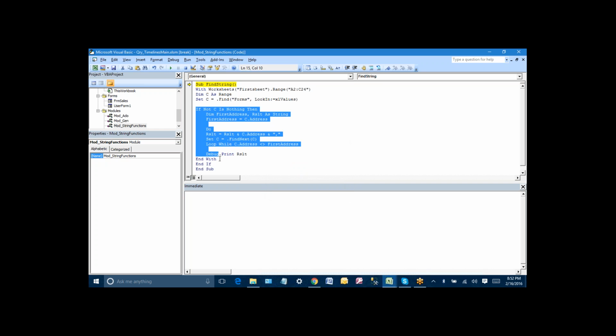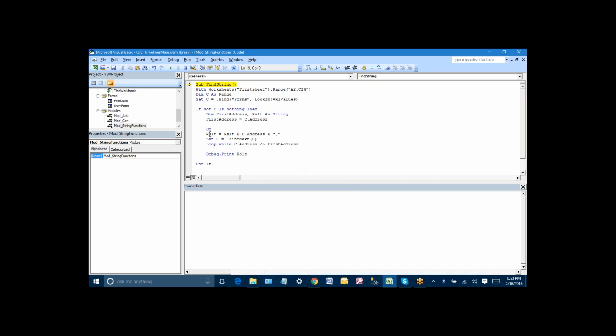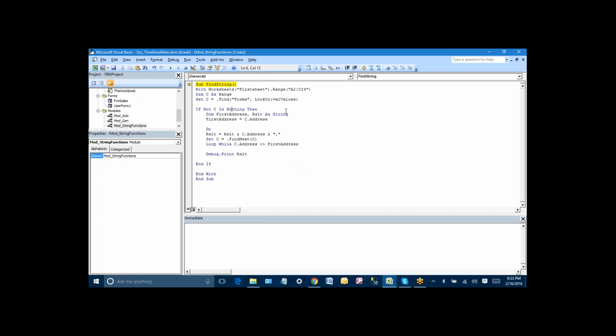It is if not C is nothing. What does that mean exactly? What does nothing mean? Zero, empty. Not C is nothing. Not nothing means something is there. Yeah. So if you find something, then you search if there is anything repeating again.